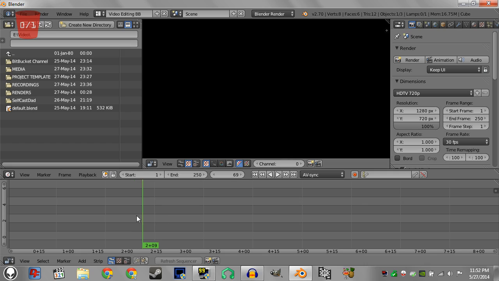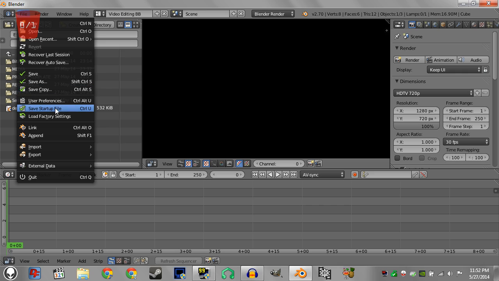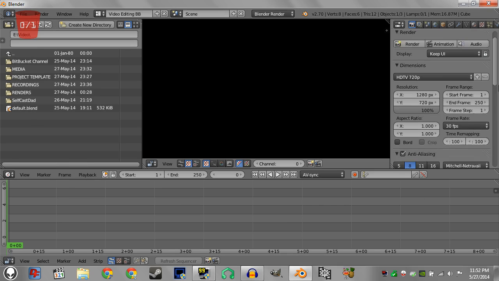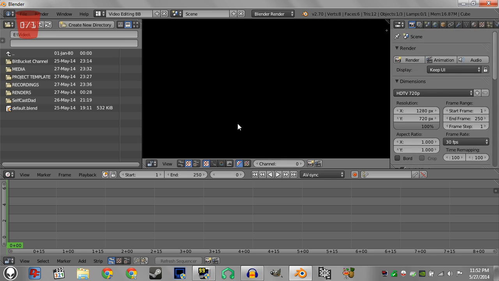Okay, set my cursor back to 0 just by clicking and dragging. Now, if I want Blender to start up this way from now on, every time I open Blender, I'll go up here to File, Save Startup File. Yes, save startup file. Now, anytime I open Blender, it will come right to my editing screen, set up exactly the way I want it. And I can just jump in editing a new program.